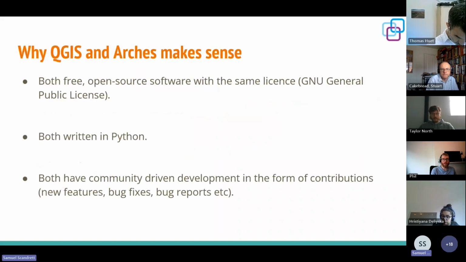So why they both make sense, like I said, both QGIS and Arches are free and open source. They both share the same license. You can go on GitHub and find the code base for them both and clone it and start doing what you like. They're both written in Python, which again is nice for Arches developers. Well, for me, it was nice to be able to just delve into it and be in the same language, unlike the ArcGIS Pro one, which I think is .NET framework.